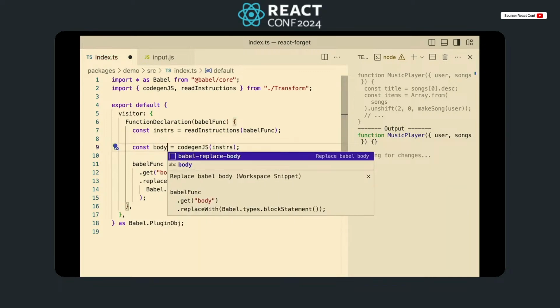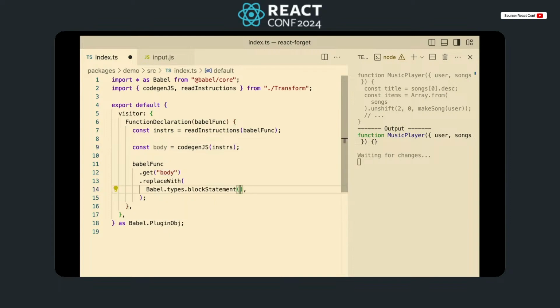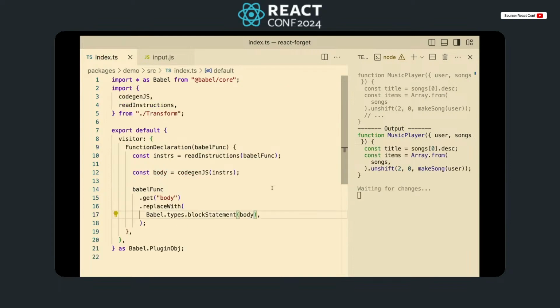And we are going to use the result to replace the original function body. So our generated output looks pretty much exactly the same as the input, except for missing a comment. We don't represent comments in the low-level instructions, so that didn't make it. And now we're finally done with writing all the setup.